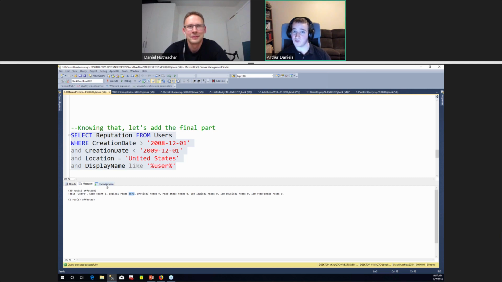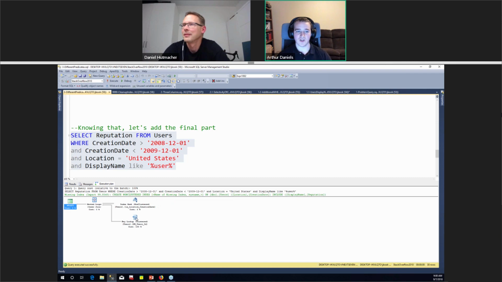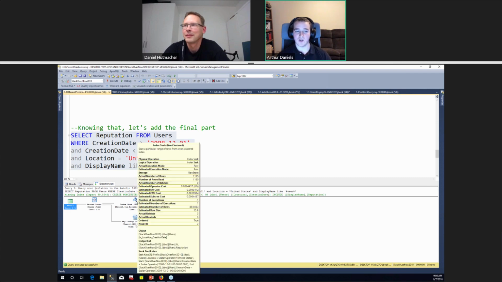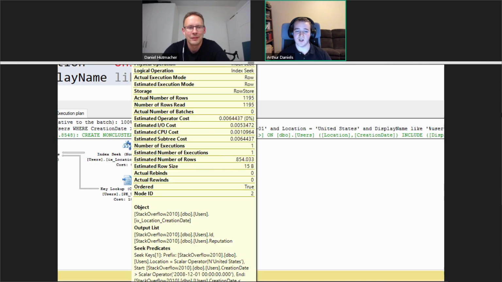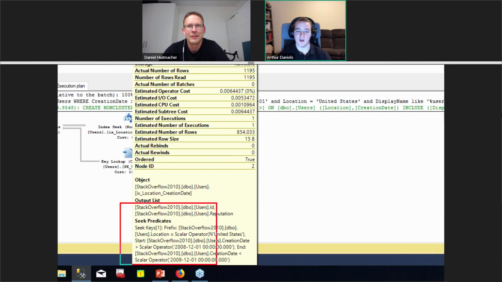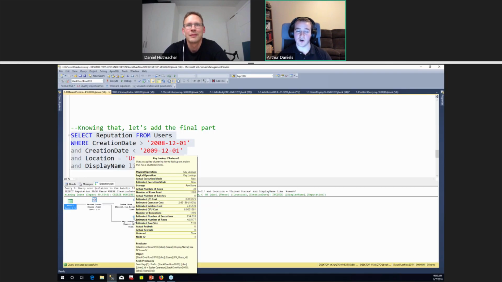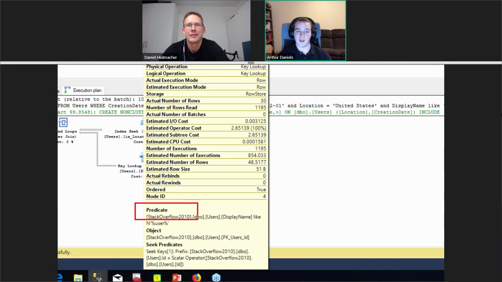And I imagine we'll see something in this execution plan. So let's take a look. Oh, there's our huge cost, right in this key lookup. So in the previous example, it did this seek on location, and then it did a seek on the creation date. But then it had to apply this wildcard. It had to go look for display names that were like user. And that's where a lot of the extra page reads came in.